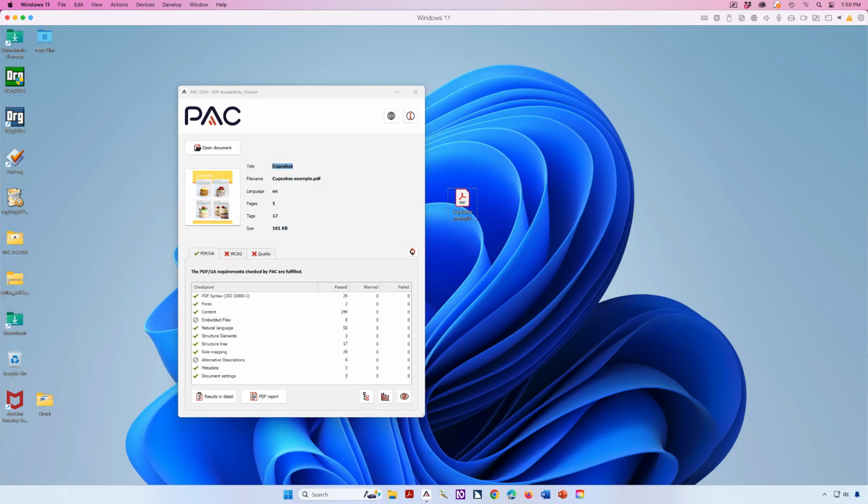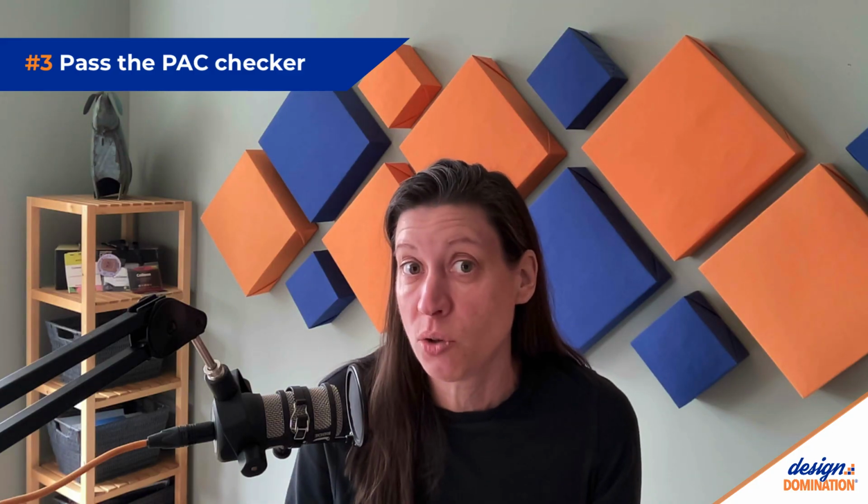Now, after I get a PDF to pass the PAC checker, I download the report and I send it to the client usually. And the Acrobat checker also allows you to output a report as well, but it really doesn't mean that much. So I don't even bother with that one.